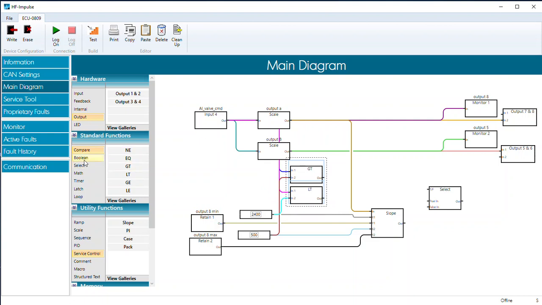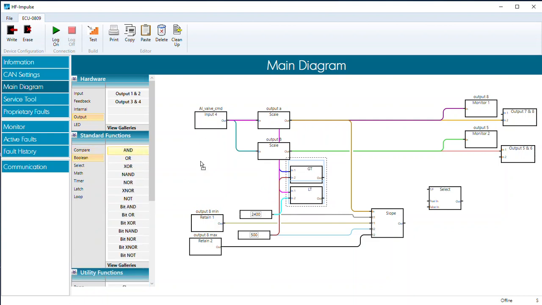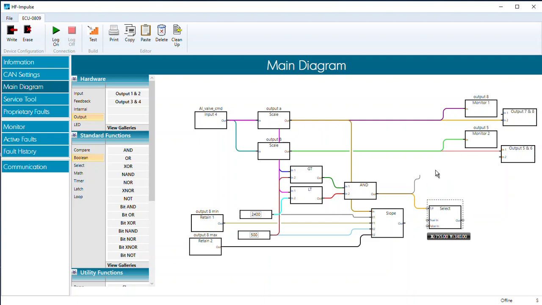I'm going to put an AND block, so a Boolean function, AND block. And then the output of the greater than block will go to the input 1 of the AND block. The output of the less than block will go to the input 2 of the AND block. And then that will drive the true or false for my select block. Okay. So yeah, I had a wire there that kind of went out to lunch. It's not connected to anything. Once I save it, that'll go away.